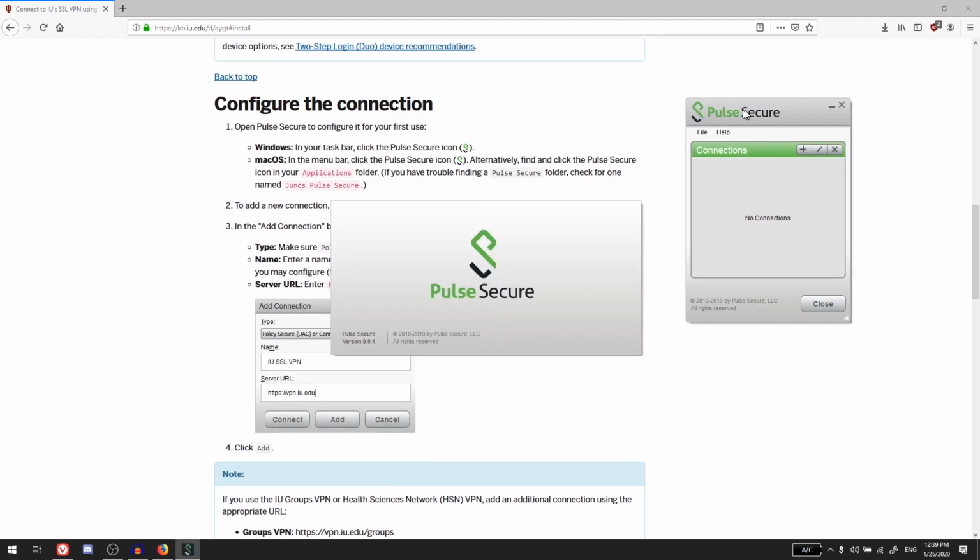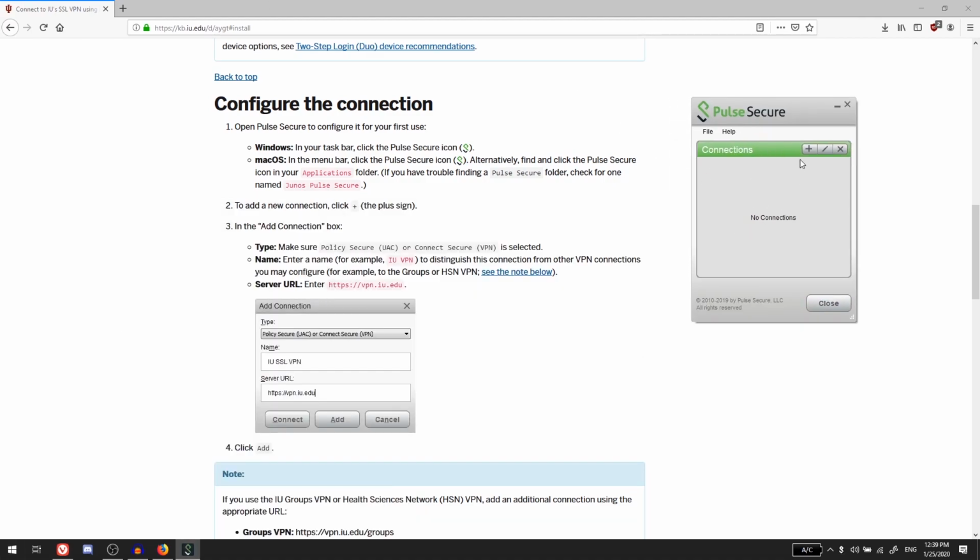If you notice here, you'll see a list of connections. In this case, there are no connections because we just installed the program. Hit the plus sign to add a connection right next to connections, and then on type, make sure it says policy secure or connect secure. It shouldn't say firewall. For a name, you're just giving the connection a name. We'll just call it IU SSL VPN. And for server URL, make sure you type in https://vpn.iu.edu. Basically this server URL right here. Just follow these instructions. Alright, hit add, and it should pop up in your list of connections now.